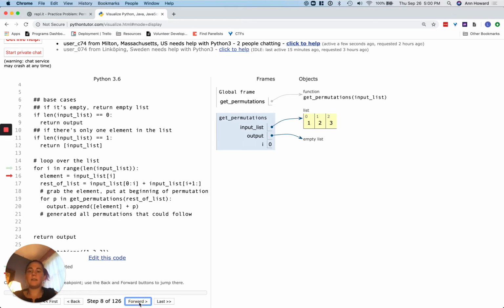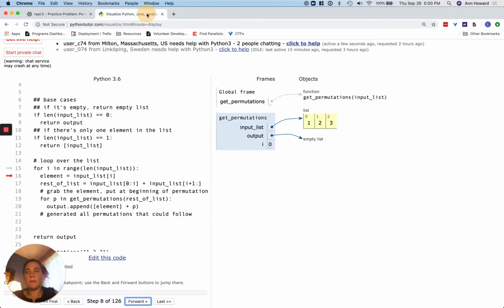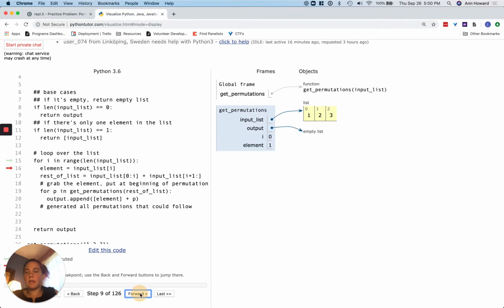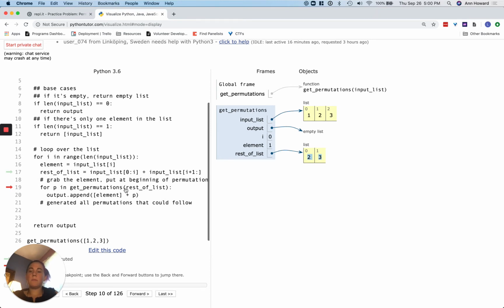Okay, so i is 0, so we get 1. And you can see on the output, obviously the first one is 1. So we grab 1, and then we get the rest of the list. And so we create another list, right? And it's just got 2 and 3 in it. Okay, so now we call get permutations on the rest of the list.